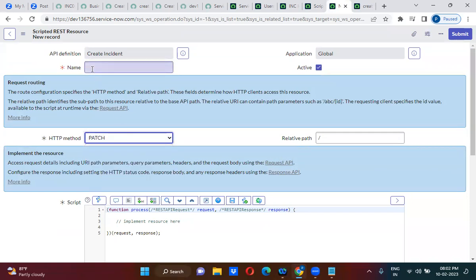Patch. Here, why can't we use put? Why can't we use put in this case? Both put and patch are used for updating, right? So usually put is something that will replace the whole request.